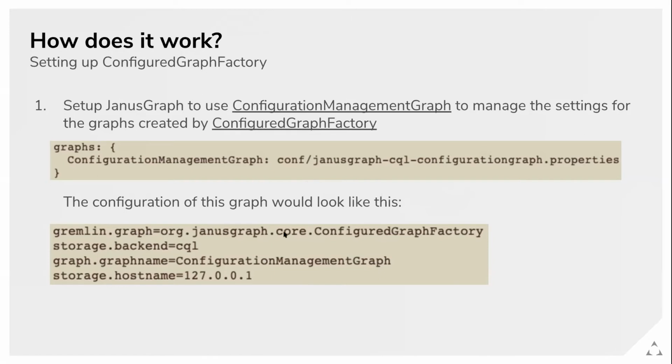This is an example of how you can configure this configuration management graph. It looks pretty much exactly the same as any other graph settings except for the graph name. And I think that the Gremlin graph is also ConfiguredGraphFactory. This is not standard, but the configurations are pretty simple.